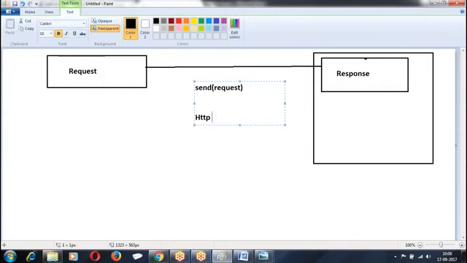HTTP response. What is this? It is a class which is used to form the HTTP response message sent from the server. Request, response, and HTTP: HTTP request, HTTP response. These are the three classes which are available to handle the logic of your HTTP protocols in the same sequence.